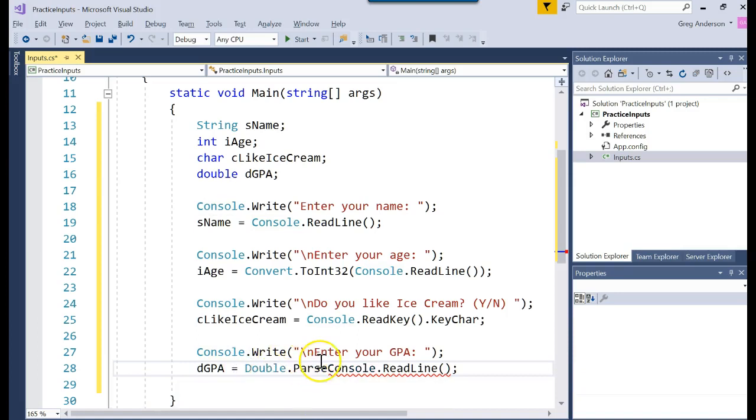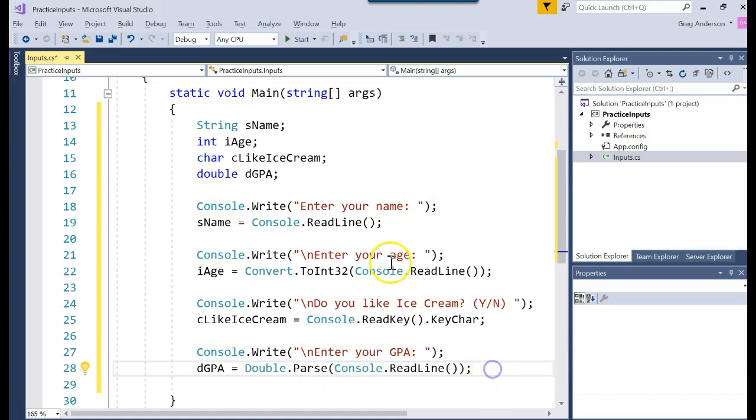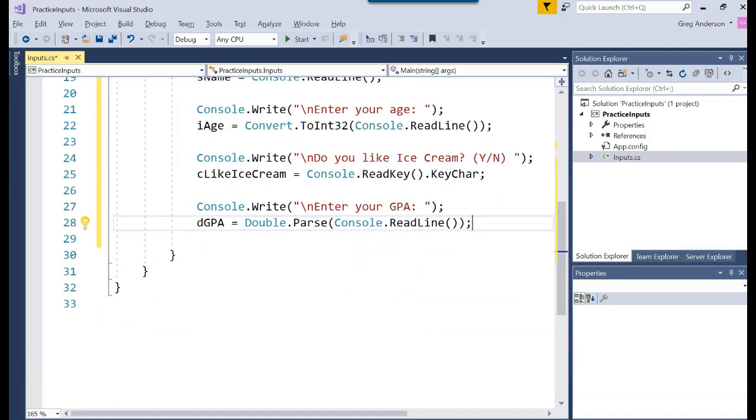And the way you do it is you can say double.parse and then the value. We now have all of our variables loaded up, and so now I can store that data. Now that the data is stored in the variables, I just want to print it out. So here's how we print all the data out.